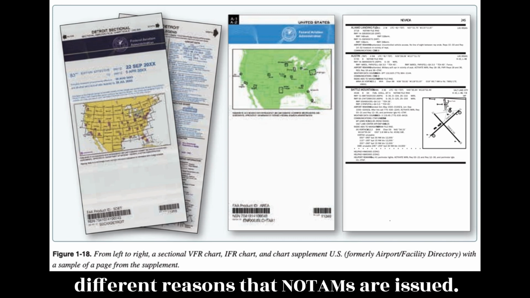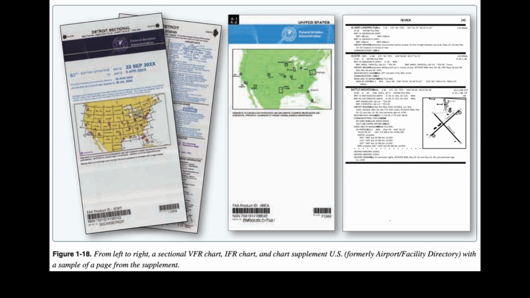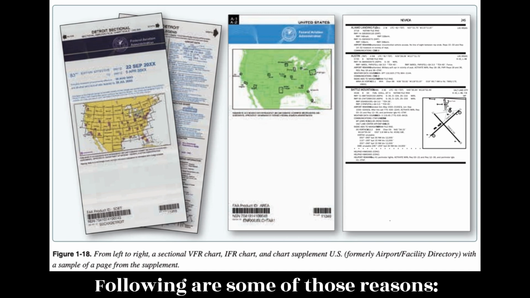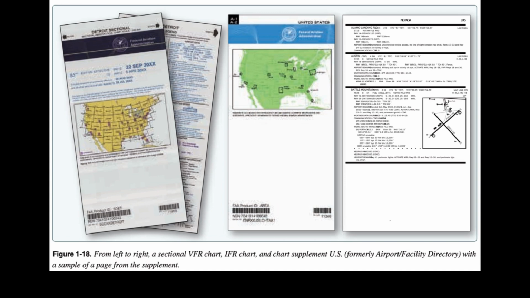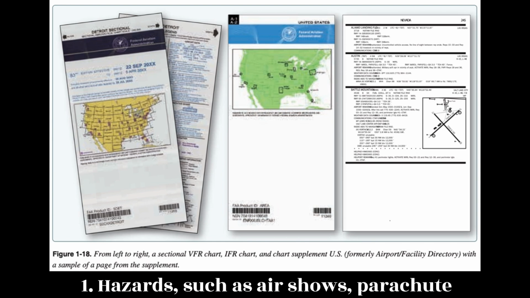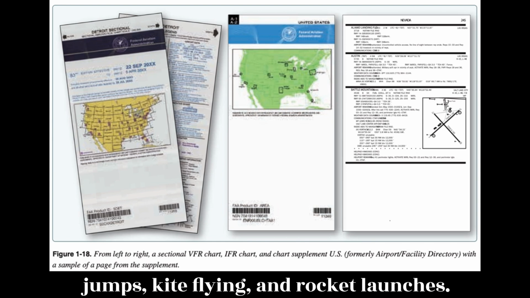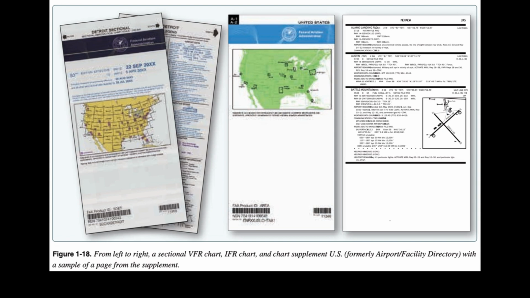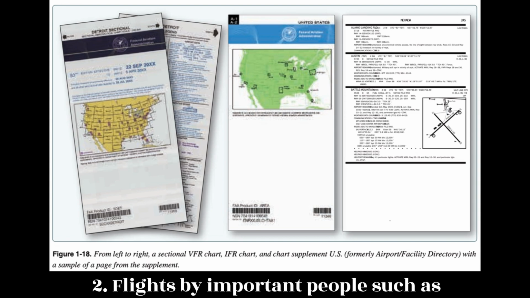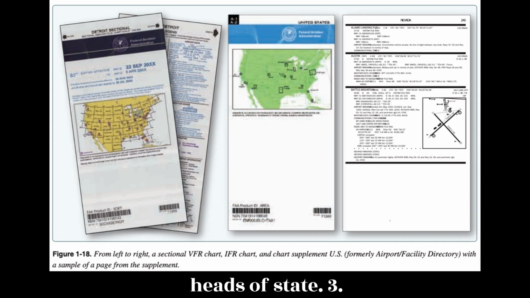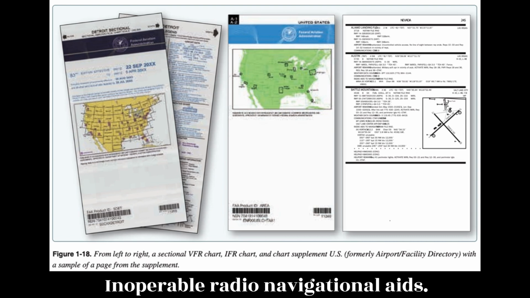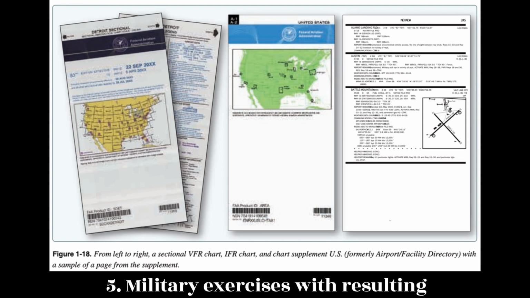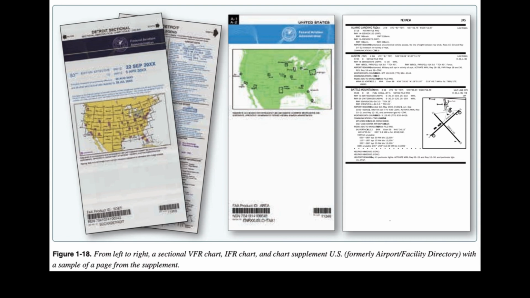There are many different reasons that NOTAMs are issued. Following are some of those reasons. 1. Hazards, such as air shows, parachute jumps, kite flying, and rocket launches. 2. Flights by important people such as heads of state. 3. Closed runways. 4. Inoperable radio navigational aids. 5. Military exercises with resulting airspace restrictions.